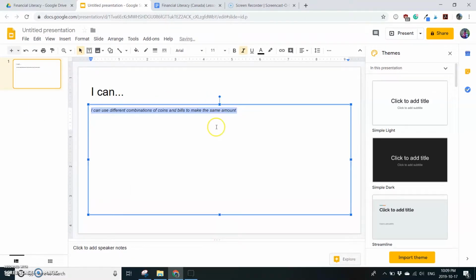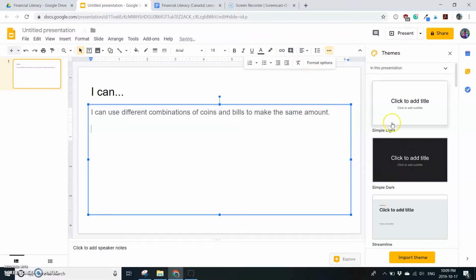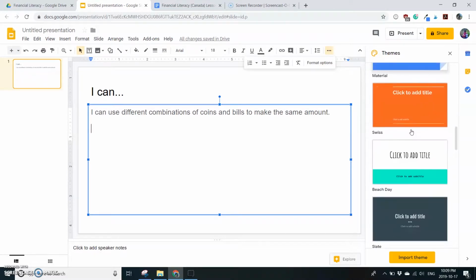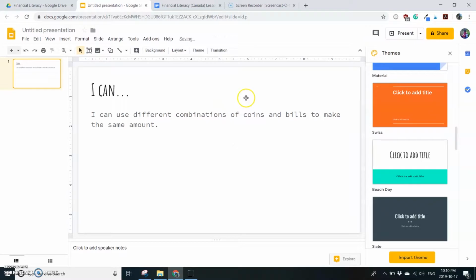And you can see that it's really small, so I'm going to clear the formatting to make it the right size. Now you can see over on the side here the themes. You can go ahead and make your own theme, do whatever you want. I'm not going to reinvent the wheel. For some reason I really like Beach Day, and I use that a lot. I think it's cute. So I can use different combinations of coins and bills to make the same amount. What I want to do here is make a visual representation of what I mean.